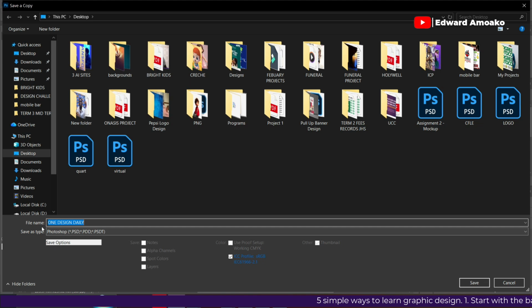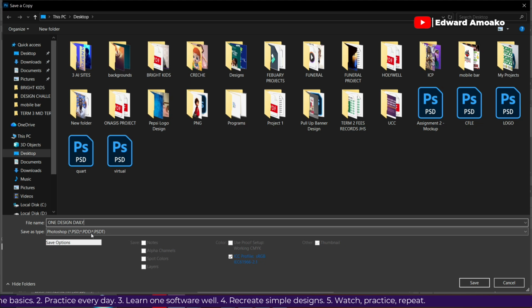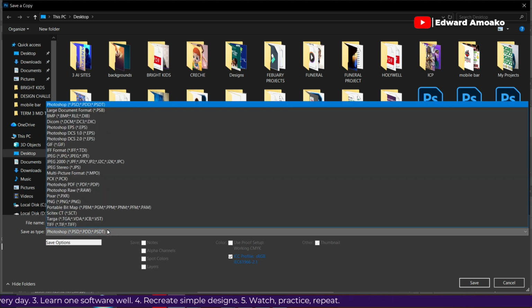Now, come to the file name. So you can see the file name is already written, which is One Design Daily. That's why I said always make sure you name your design before you start. So we've named it already. Now I'm going to show you how you save your work. Now we have the second one, Save As Type. Now with the Save As Type, we have so many options. So you can click on this. Once you click on it, there are so many options.